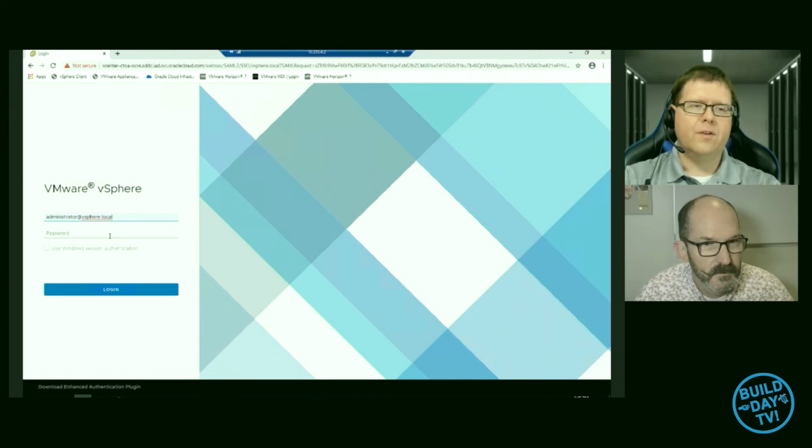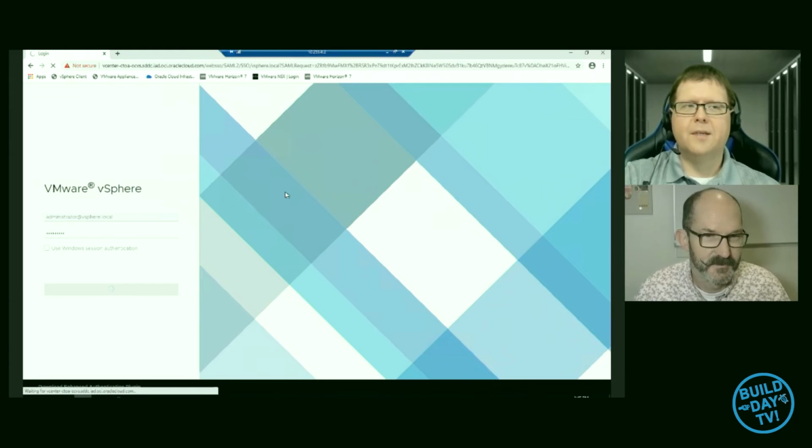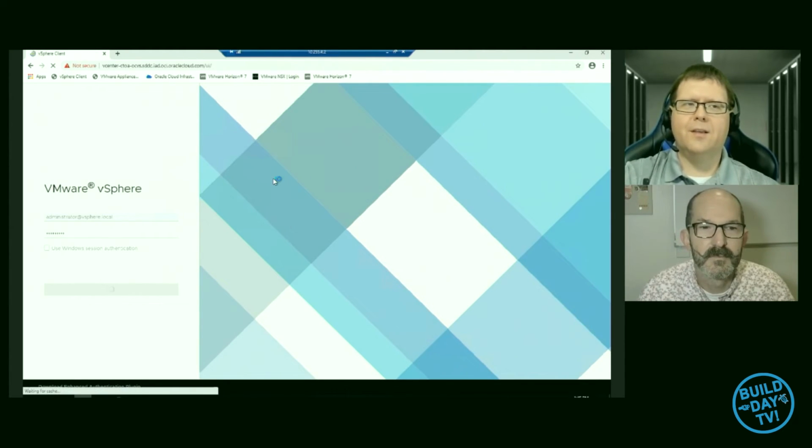Go to administrator at vSphere.local, and we're going to type the Chicago password, the now unified password. Yep. This is the last time it is only the Chicago password. Once we log in, it is the everything password.